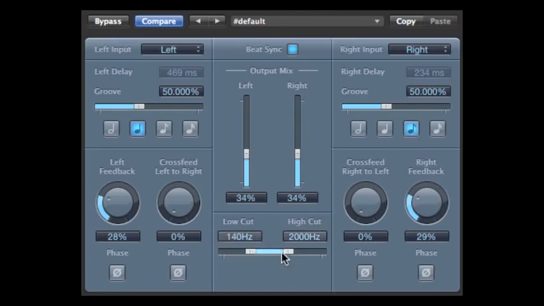I really like that. Now let's hear it in the context of the whole mix.